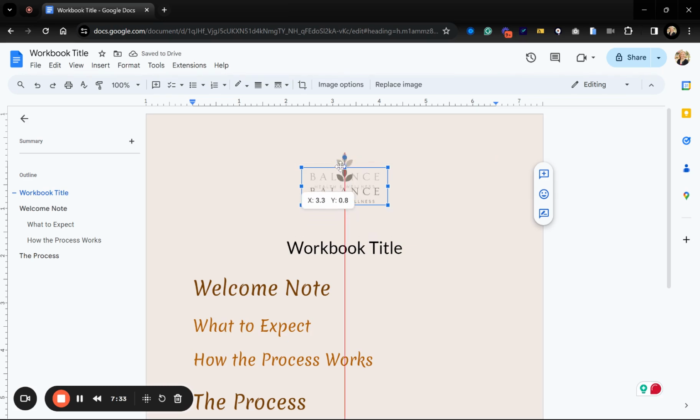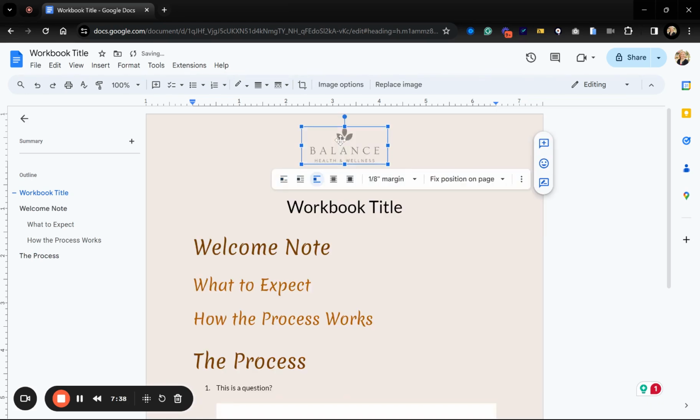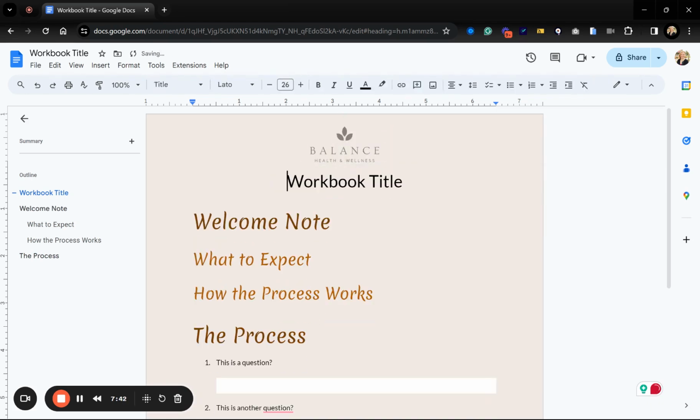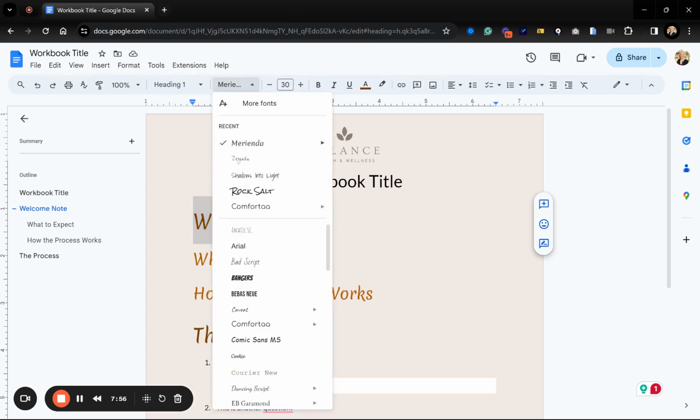Now you can grab it, and the little lines will let you know if you're centered or not. And I would move it nice close to the top. And then we can delete that space that we just put in there. Now we're starting to have something that looks like more of a, you know, professional document.